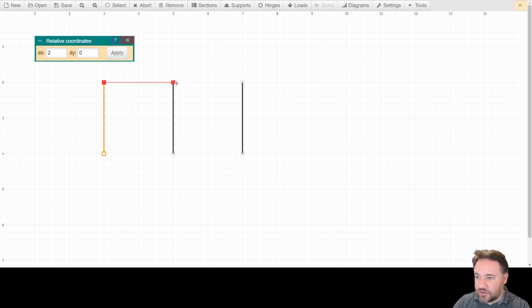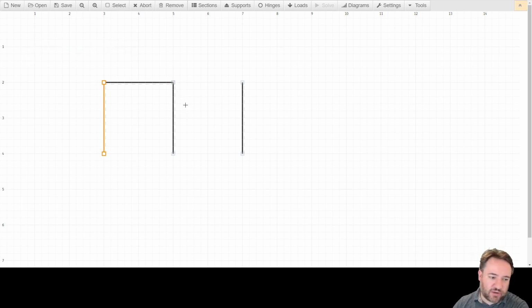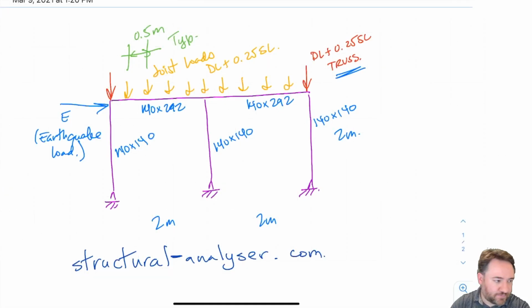Now I could just draw here to here, node to node. That's my beam is 2 meters long, but I'm thinking ahead. In this case, I want to apply my joist loads as point loads at the locations of the joists. So instead of drawing the continuous beam from here to here, I'm going to draw each individual span separately so that I have a node to put the joist load on.